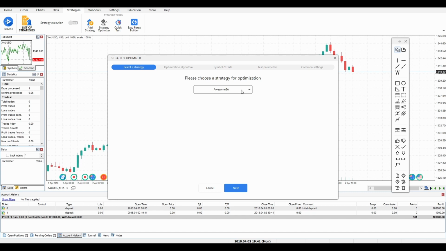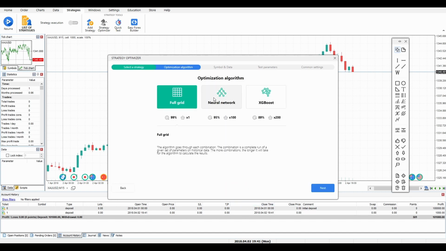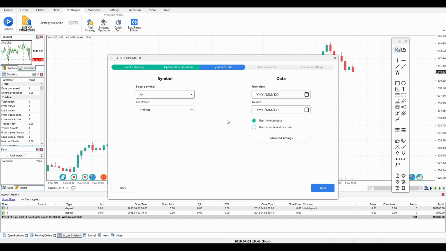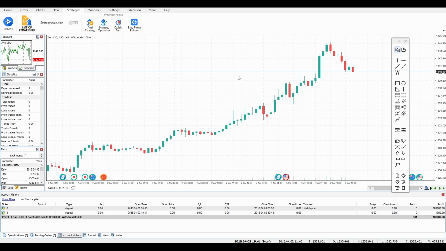Strategy optimizer. So I don't want to go into major detail with this, but let's say we choose the awesome EMA. You can change kind of bits and pieces about it. I haven't done this before, so this is the first time that I'm ticking through. I don't know, let's go with the 1 hour from date and 2, test parameters, common settings. Okay, you get the gist, but you can basically go in and change it. You can do a quick test, and then easy Forex builder, that jumps through to, I think, a website.